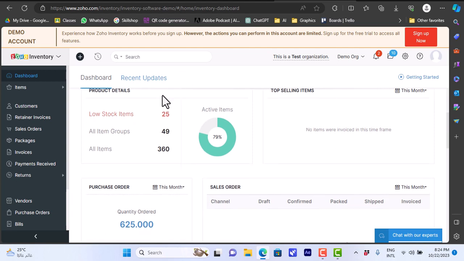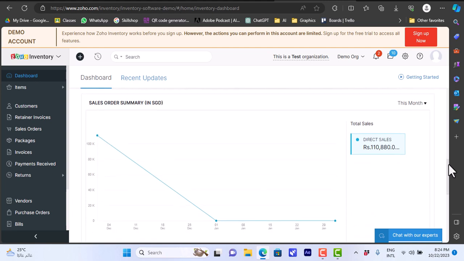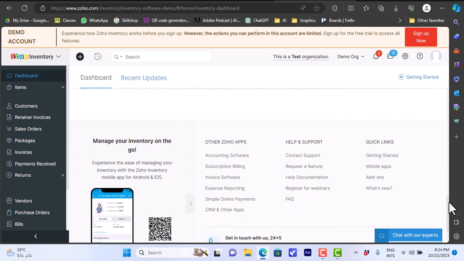So you have 25 items that are low on stock, and all item groups, all items. And you have a pie chart of the items. You have all the items, 360 items. And you have the quantity ordered, the total cost, and you have the sales order summary. Okay, so that's pretty good.